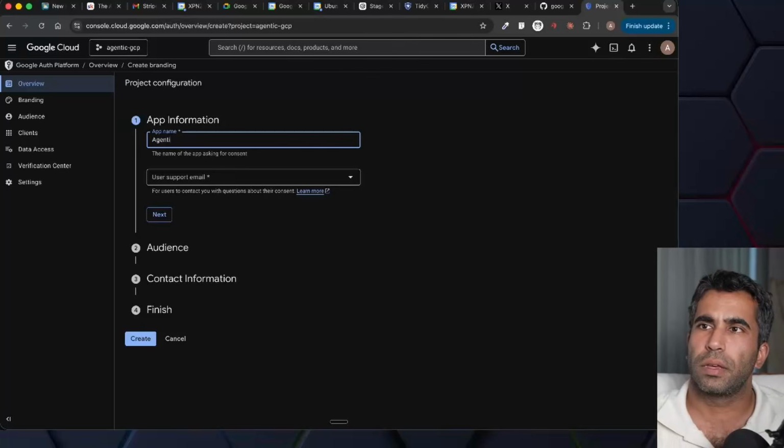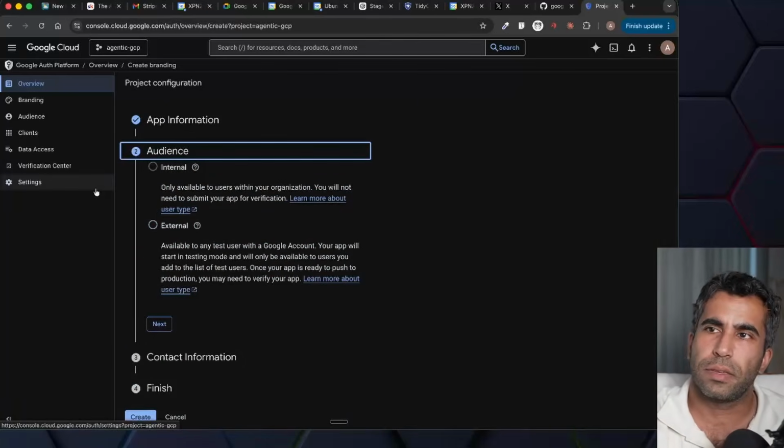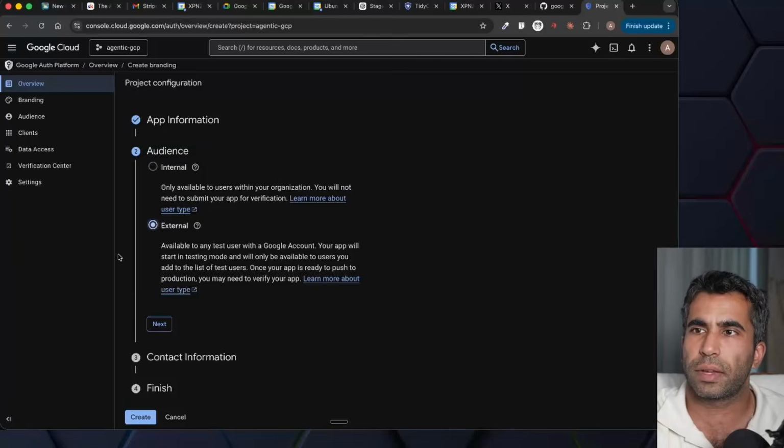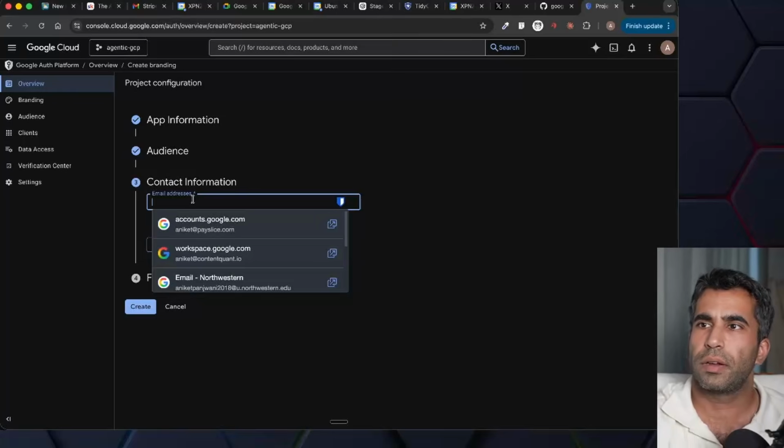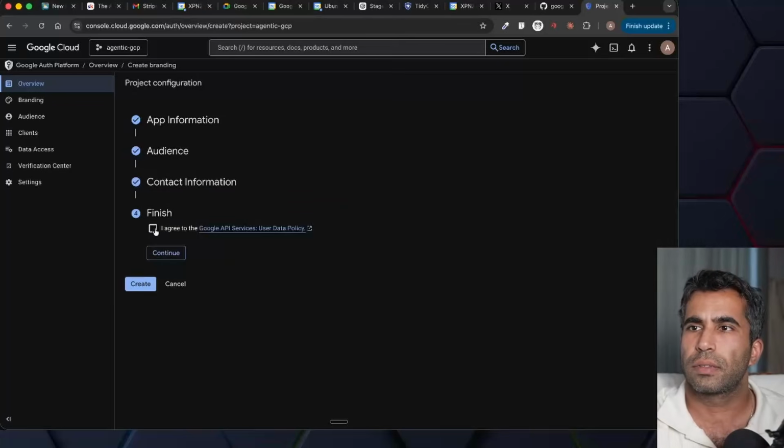I'll call it again, Agentic GCP. For the user support email, I'll give my email, click Next. And then here, importantly, you've got to click External, click Next. Here, again, I'm just going to put my email, Next, I agree, continue, create.